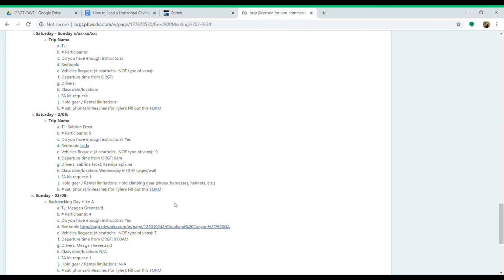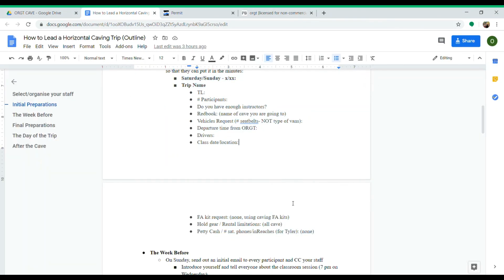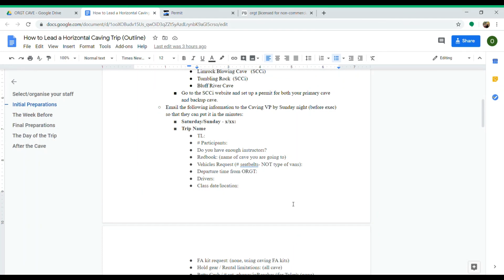And this is essential because if you don't send this information to exec by that meeting, you won't be able to get cars from Nobby, and if you can't get cars from Nobby, your trip can't go out, and that's a bummer for everyone.